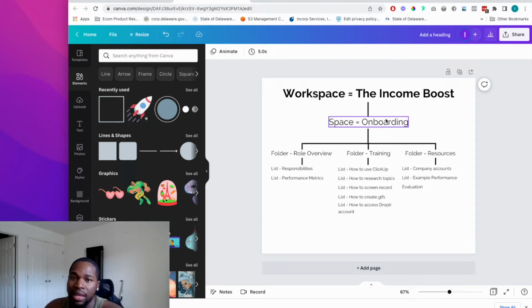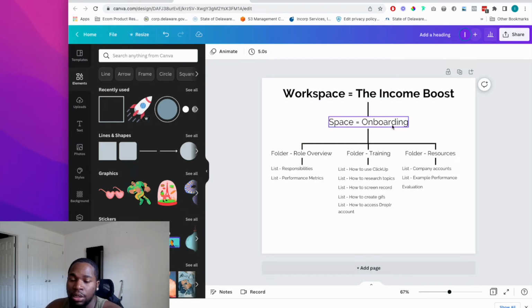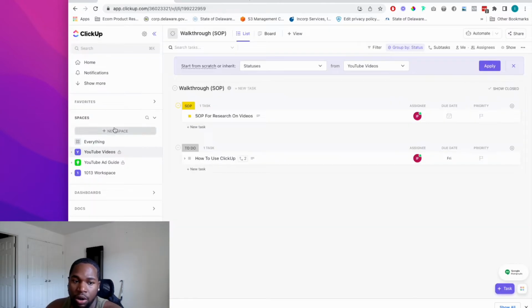And then within that space, they have folders based on different factors, which can go into anything. But the easiest example I can give you is onboarding an employee for, let's say, the channel. The workspace is going to be the company, which is The Income Boost, the space is going to be onboarding, and then we have folders. So just to give you an idea, let's go ahead and create it ourselves.